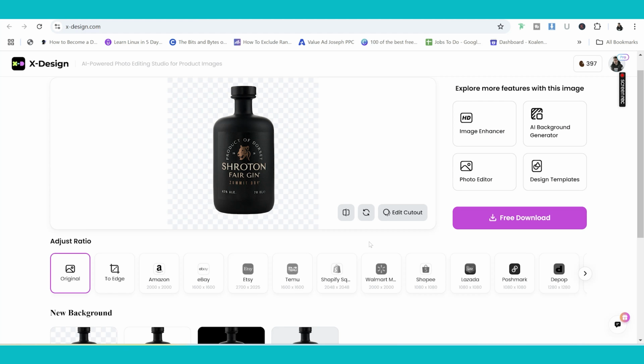So there you go. It took a few seconds to remove the background for me and it's done a brilliant job. Now if there were any issues, you can always go in and edit the cutout yourself to refine it even more. But when you open up this background removal tool, you can see on the right hand side you've got other options as well. You've got an image enhancer, you've got an AI background generator, a photo editor, and you can design templates.